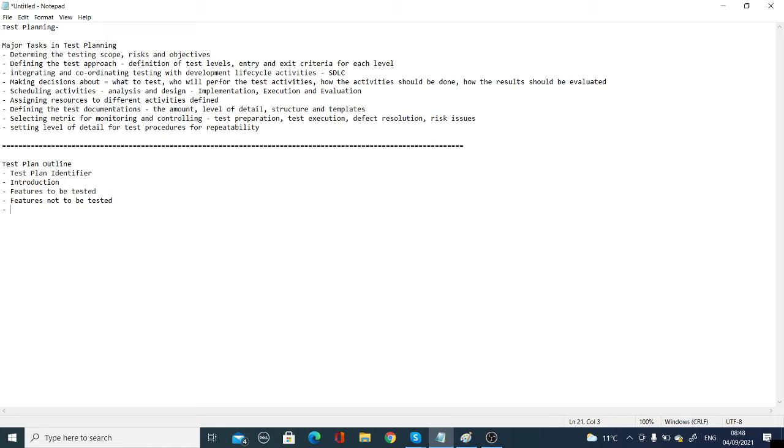Approach. What approach you are going to use for your testing activities? Item pass and fail criteria. If the test case passes or fails, you need to have pass and fail criteria. So you mention that. What do you consider a pass and what do you consider a fail?